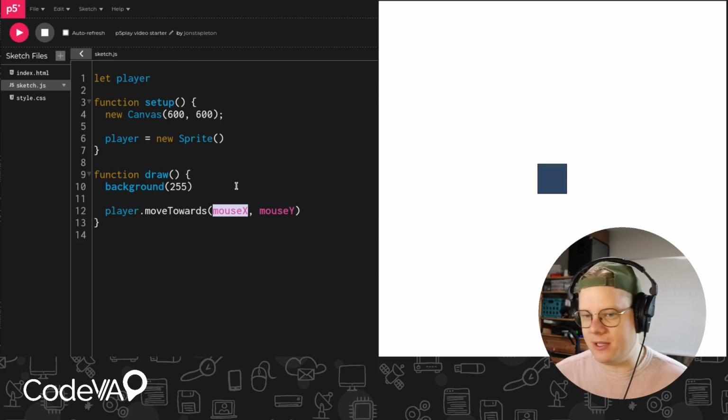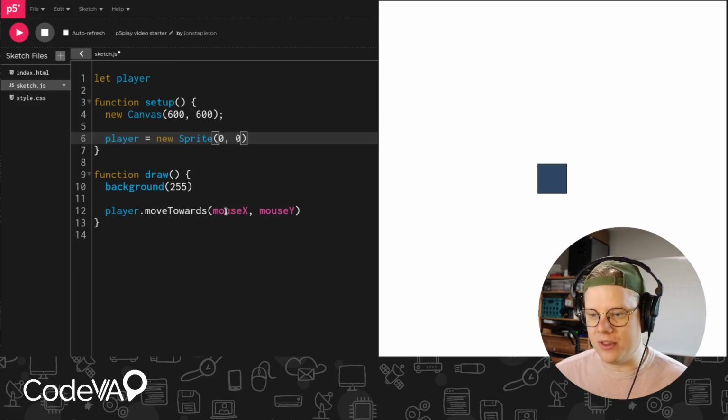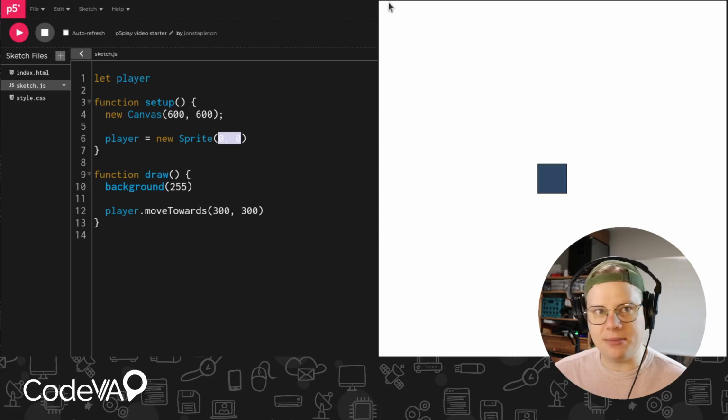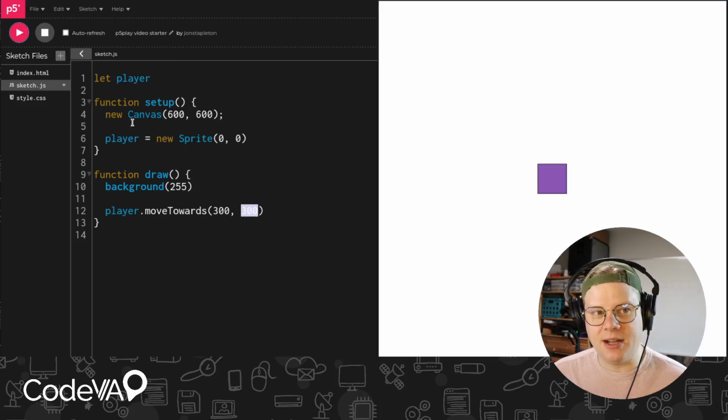Before we get into that, I think maybe it's useful to show you what this would look like without the mouse coordinates. So I'm going to have the sprite start at 0, 0, which is the top left corner, and then I'm going to have the sprite move toward 300, 300, which is the middle of the screen. So here's what that looks like. It just does that, but then it stays there because these numbers aren't changing. The computer has already moved the player towards those.